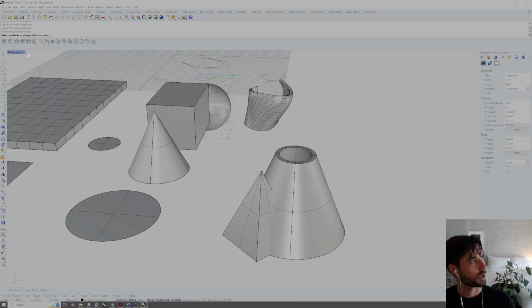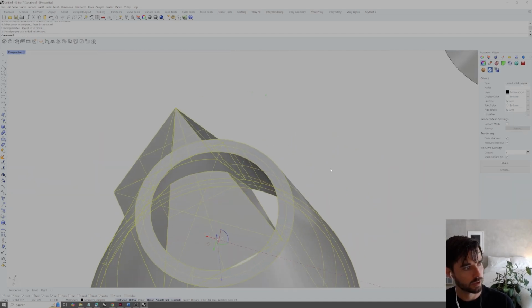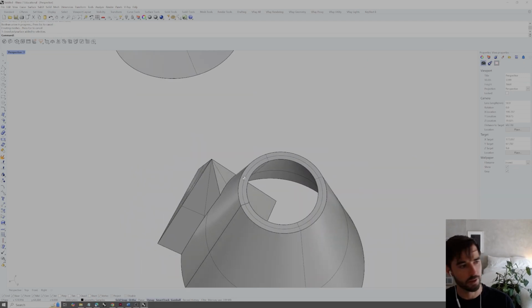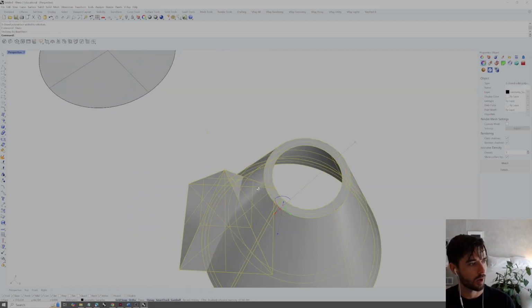So if I use Boolean union, it's going to add one to the other, and all space that is contained within it is now going to be contained within this joined object. So you can see here, they've actually been intersected and joined together, connected or combined together. So this is an additive operation.